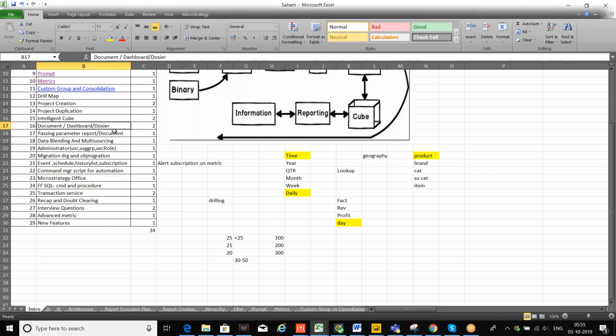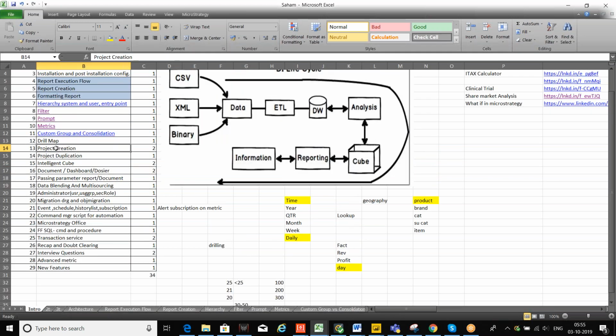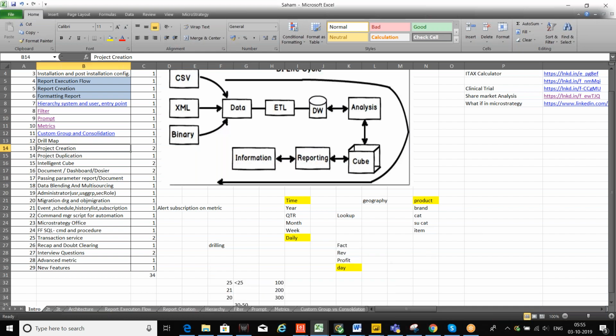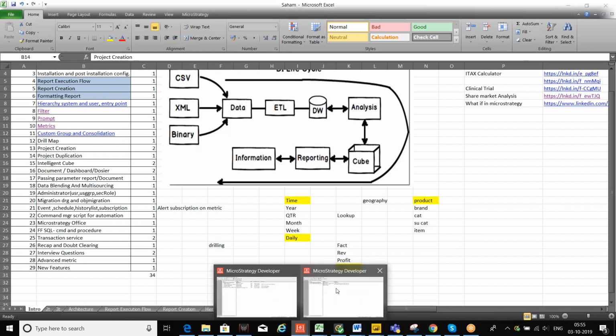Just show me once how to pull the data from the data warehouse. You have shown me the Excel file, right? Not from Excel, if it is from the data warehouse. Okay, I'll show you.